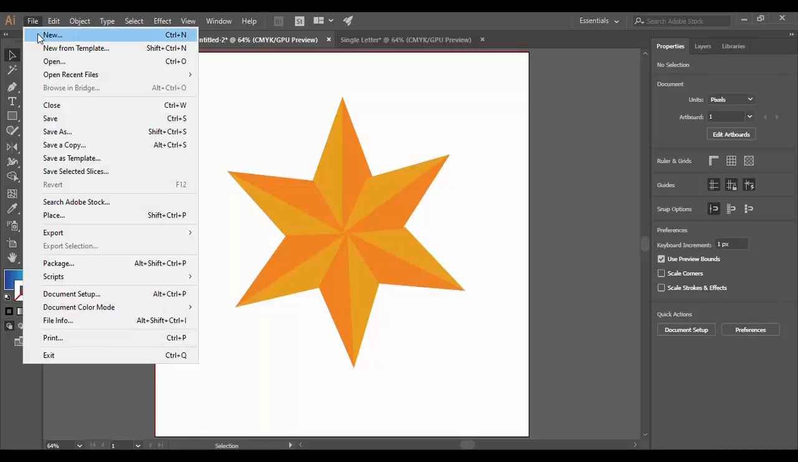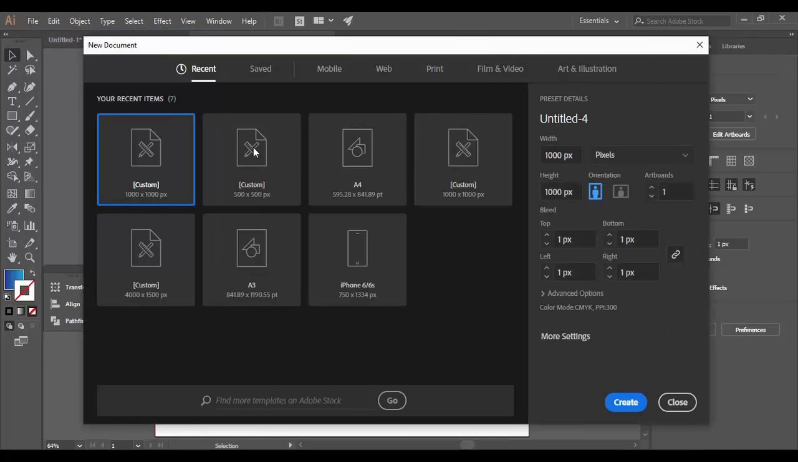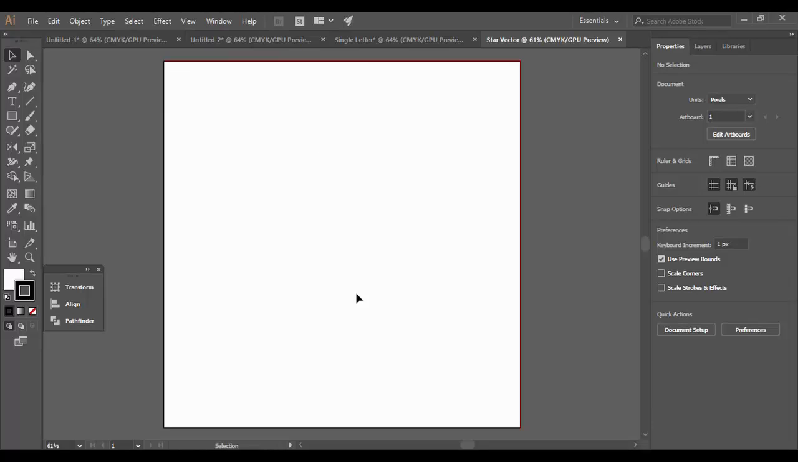First of all, go to File and click on the New option. Alternatively, you can also press Ctrl and N to get this kind of screen in front of you. Then rename it as star vector. Keeping the width and height as 1000 pixels each, bleed at 1 pixel, and the orientation as portrait with one artboard, click on Create. As soon as you do that, you will find that a new artboard has been created in front of you.